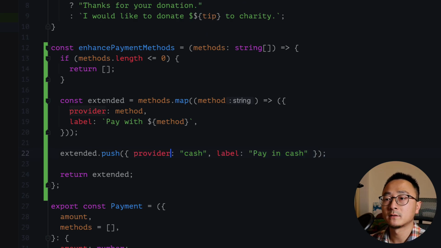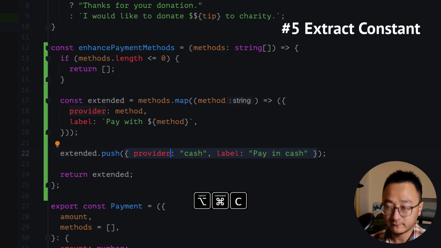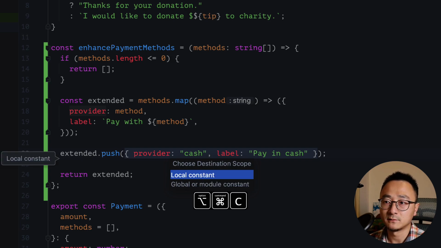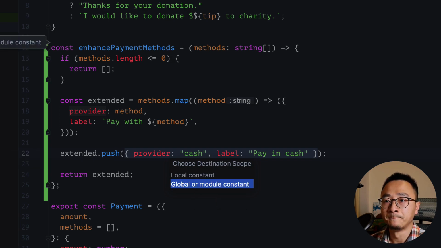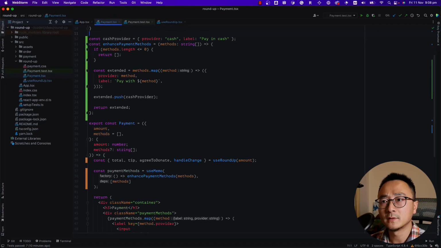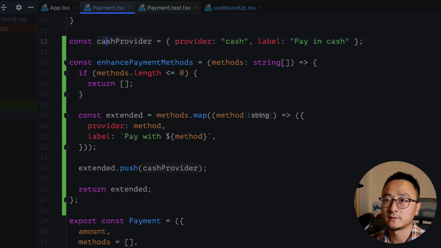So you have this constant. There is a similar one called Command Option C, which is for constant. It will ask you, do you want to define it as a local constant or a global constant? So for now, let's say we want a global constant, and then we give it the name cache provider. So it's just extracted to the top of your function. You can slide it up to the top of the file, or just move it to a different place, or you can move it back.